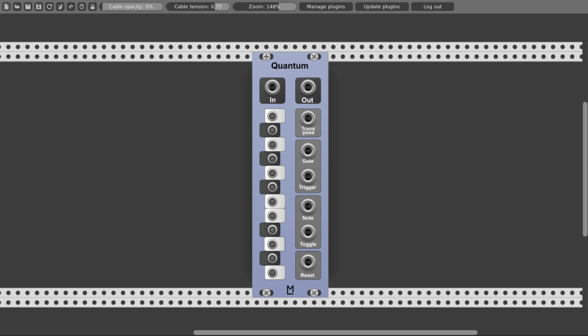We will go first through all of the different sections of Quantum and then build a patch with it, so if you're more interested in the patch building process, feel free to skip this part.